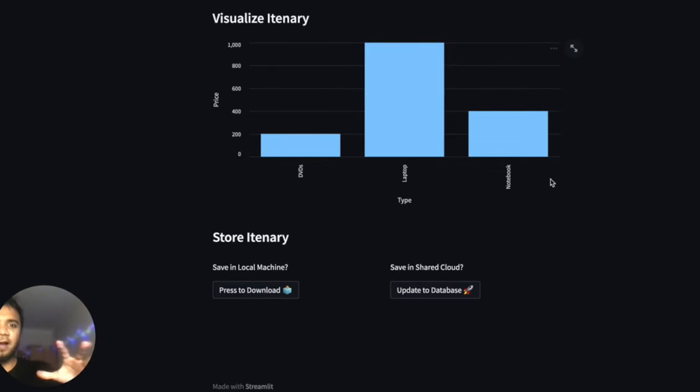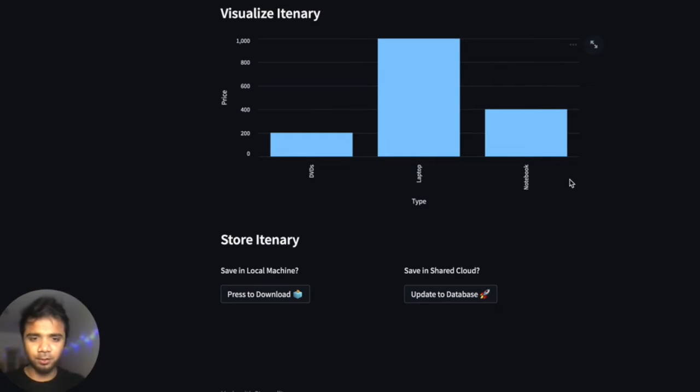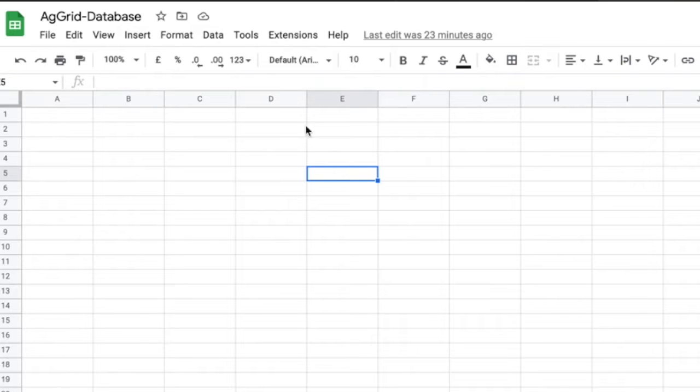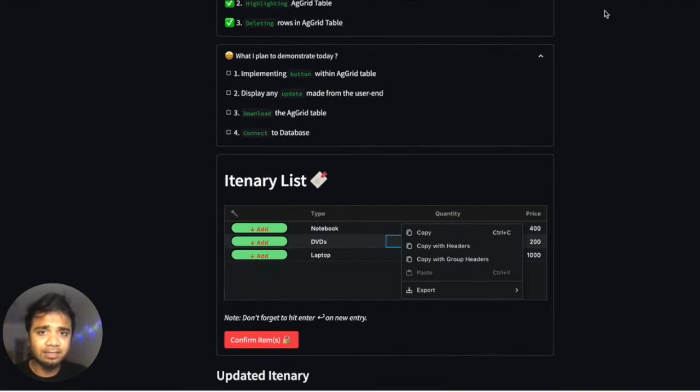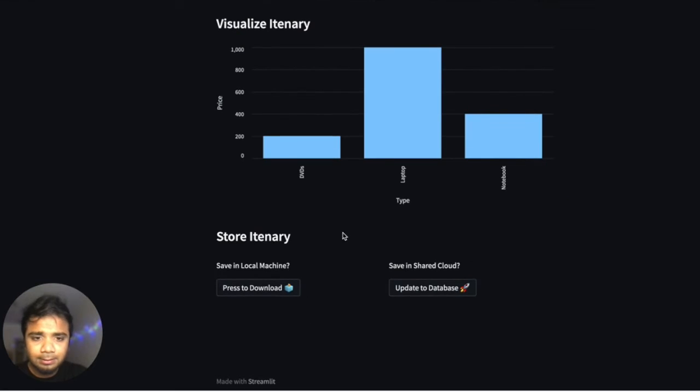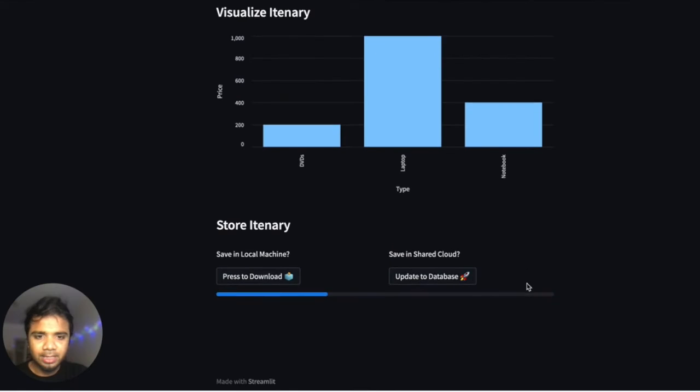Now the cool part comes. I was very excited when I saw this. So you see, this is the database which I have connected, which I will also showcase when I write this app. We will do it together. This is our cloud database connected to this AgGrid table. Let's press this update to database. Okay, there will be a progress bar which is coming.